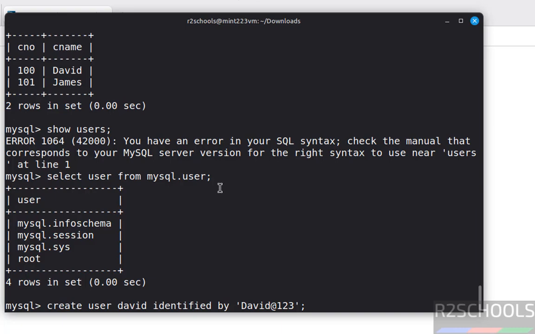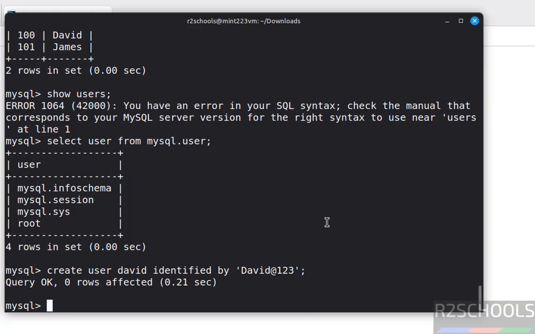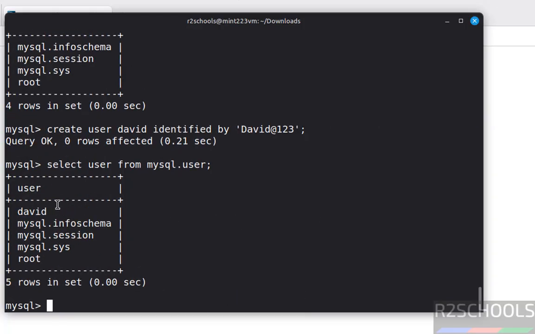Whatever is there in single or double quotes, that is the password. Here David8123 is the password. Hit enter, verify the same. See, we have created user David. Now exit from the current session and connect to MySQL Server with this new user.